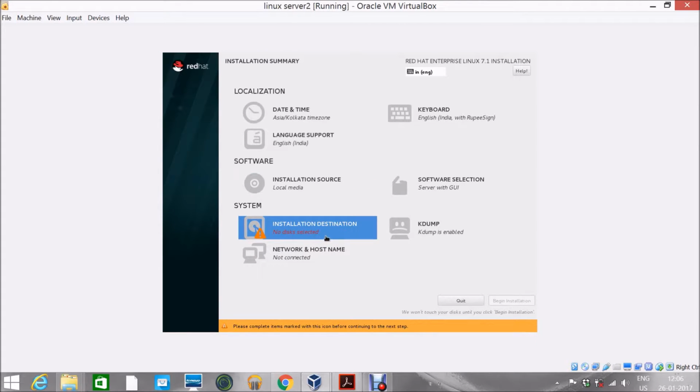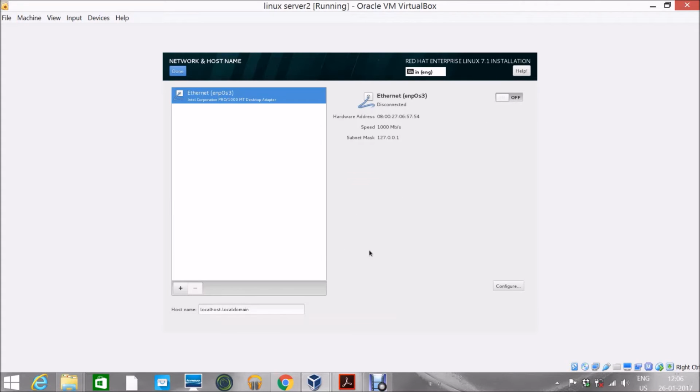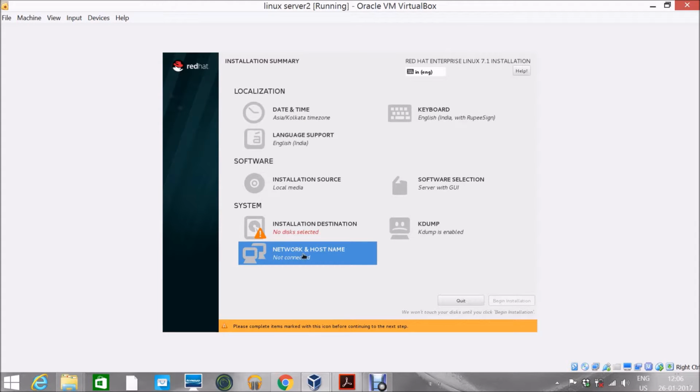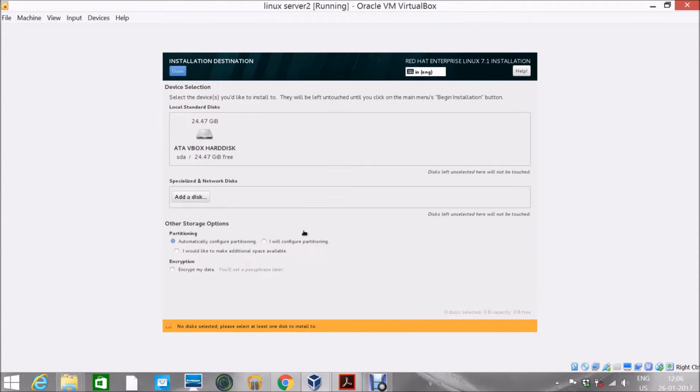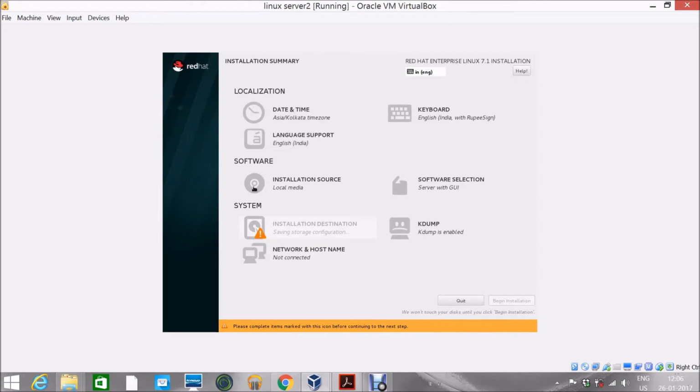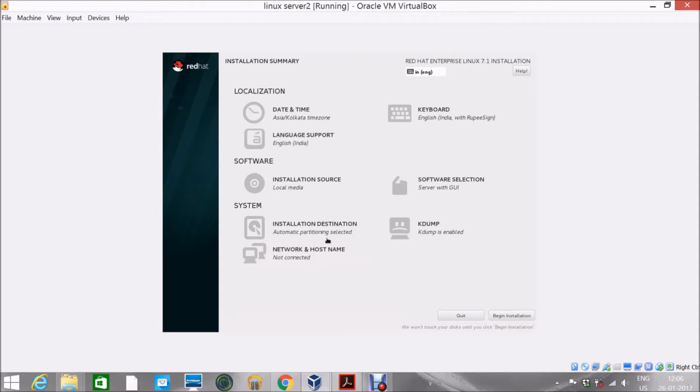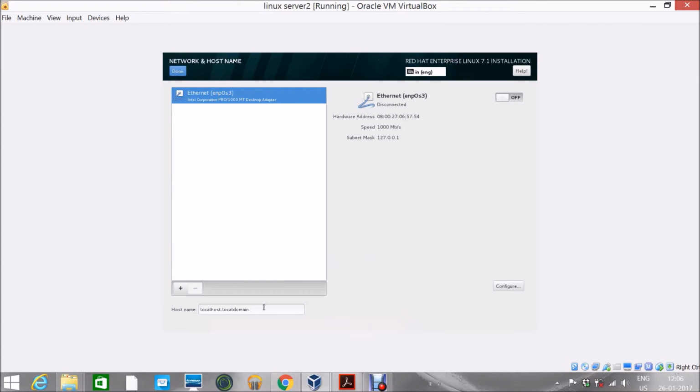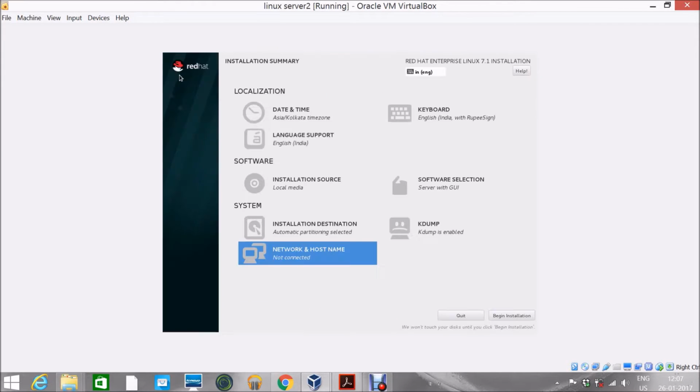Now you can see it here. So not selected this one. So 1 minute. So again select that disk, again select this one, click on done. Now automatic partition is selected. Here you can change the domain ID as well, otherwise you can keep it like that. I have nothing to change.